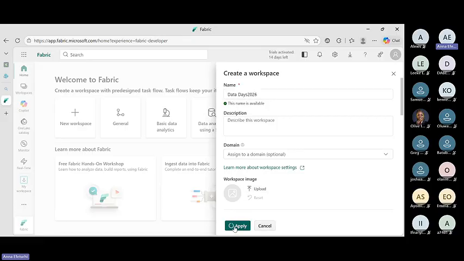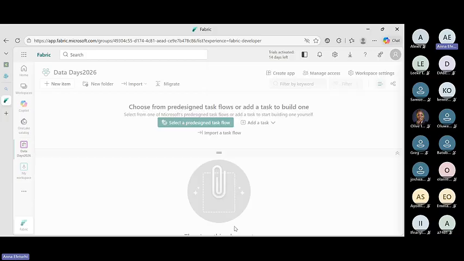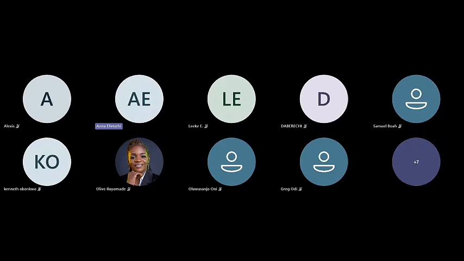Once you apply, the workspace will be created, and we'll give it some time. Of course, it's going to show you that it is empty. There is nothing here. Now that we have our workspace, we'll go back to Power BI Desktop and publish our reports. I will not be doing justice if I don't stop sharing and reshare my screen.